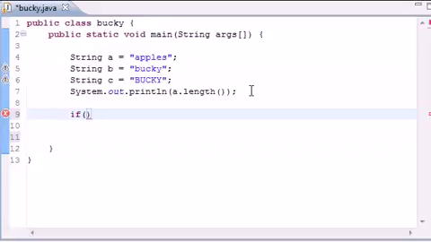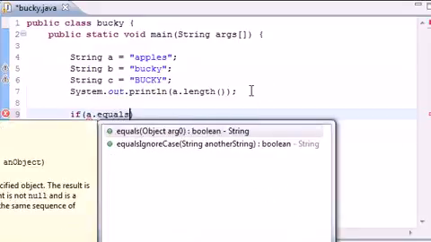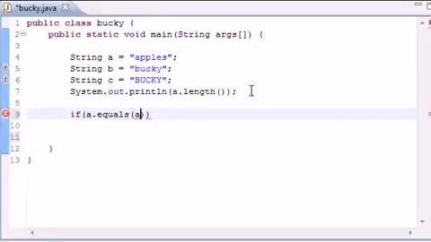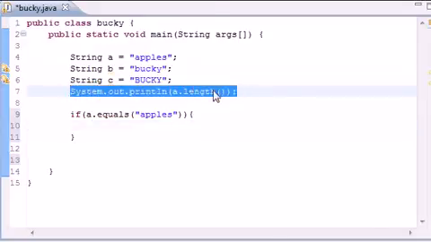So here's what you do. Put A, which is apples, if this equals, and then in your equals you go ahead and write what you want it to equal to. If A equals apples, which it does, what do we want to do? Just go ahead and put System.out.println, like, let's go ahead and just copy this.